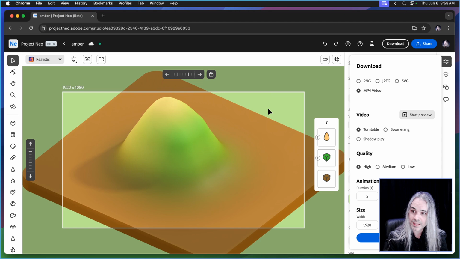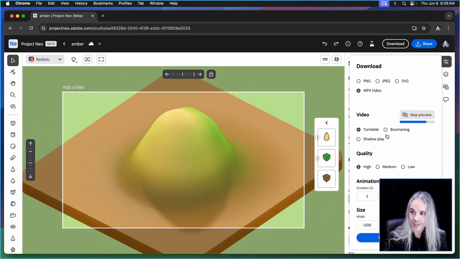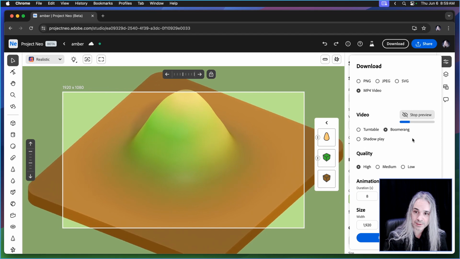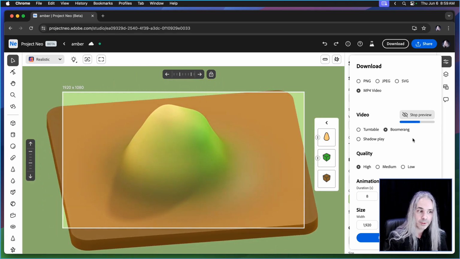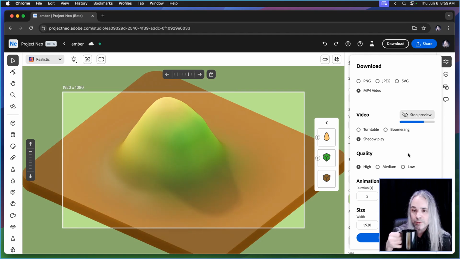Man, I got some crazy mouse lag going on here with OBS streaming and Project Neo, my browser, and all this. Which, it was a lot smoother before too. I never had an issue with it before. But yeah, we got basic turntable. Check out Boomerang. Yeah. So back and forth in a loop. And shadow play. I'm not sure what the heck that does. Oh, it moves the lighting around. That's pretty cool.